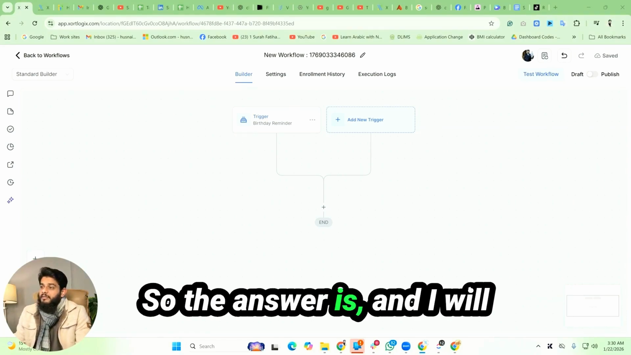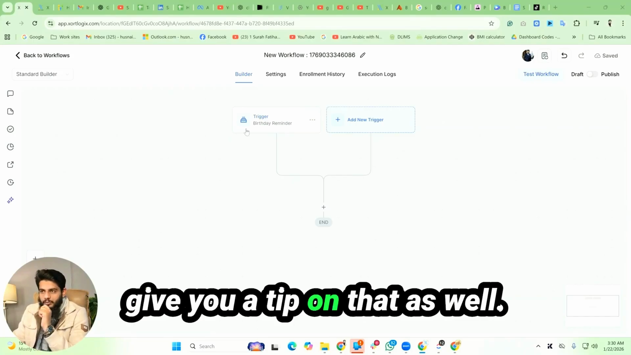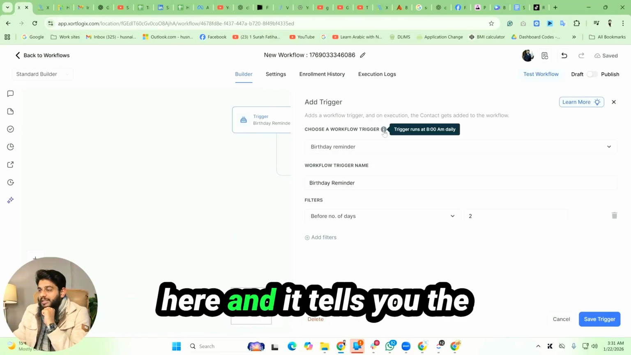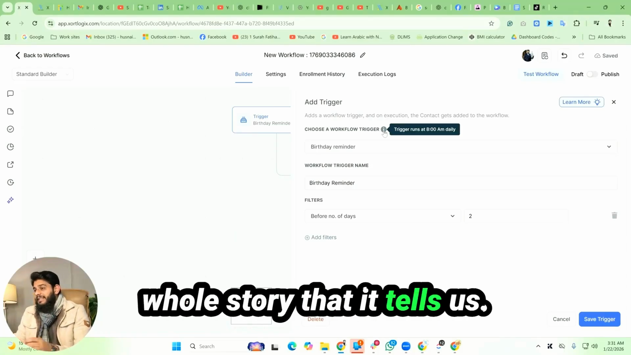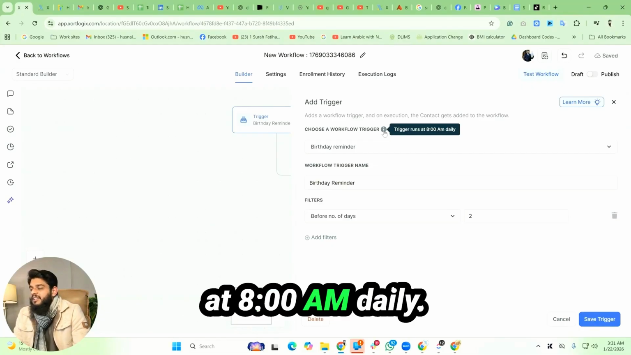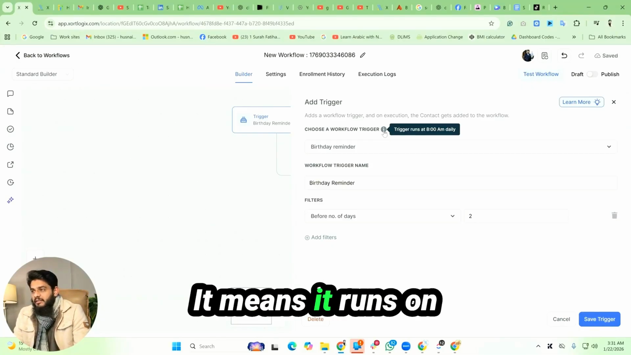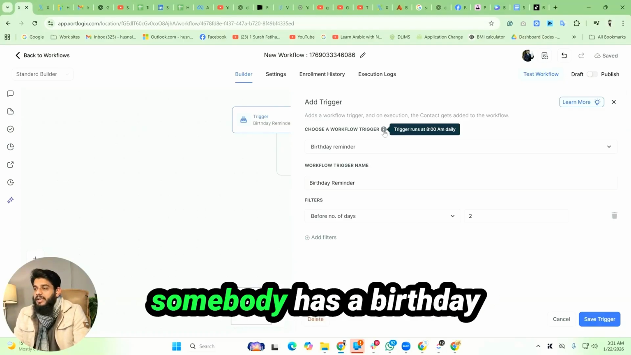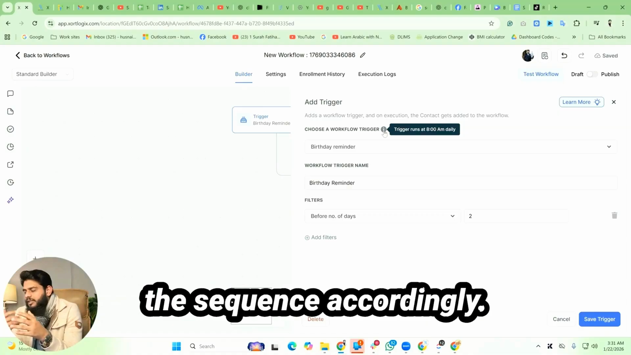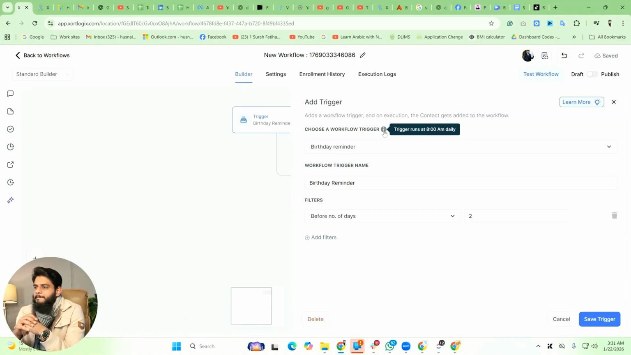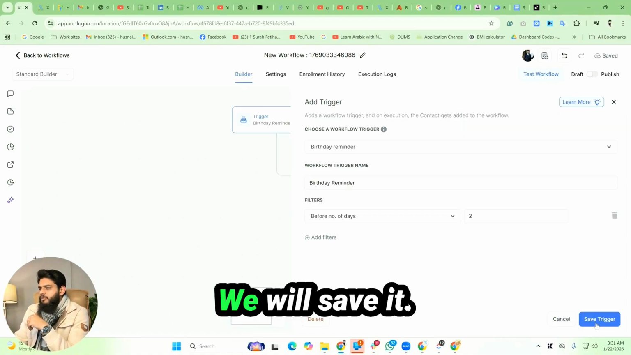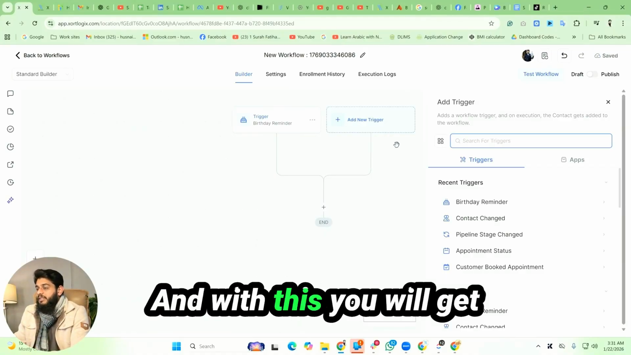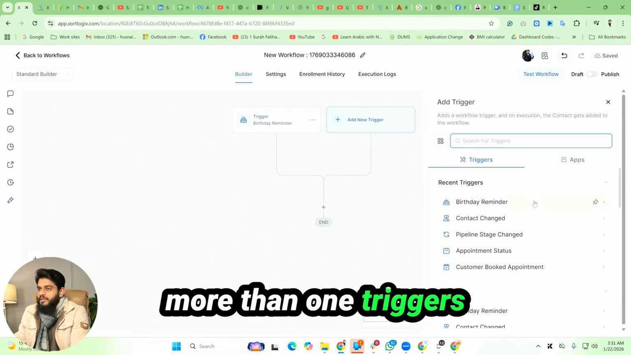So the answer is, and I will give you a tip on that as well. If you click on this trigger, you will get this option over here, and it tells you the whole story. It tells us the trigger runs at 8 a.m. daily. It means it runs on the whole database at 8 a.m. daily and checks if somebody has a birthday today, and then it will start the sequence accordingly. We'll save it, and now we'll move on to another trigger. And with this, you will get to know that we can add more than one trigger to a workflow as well.